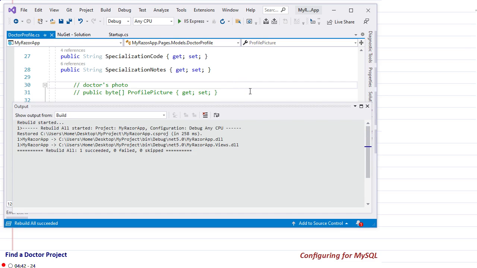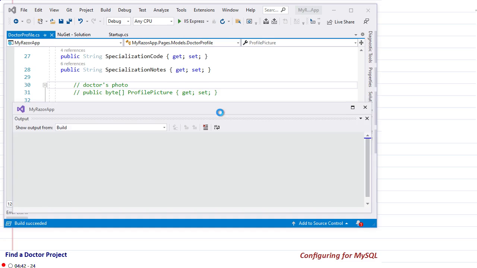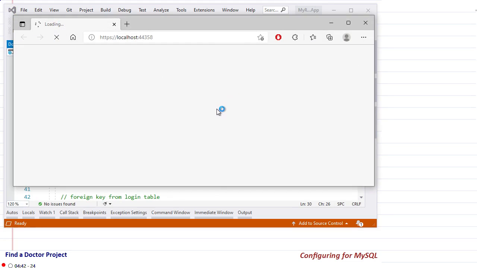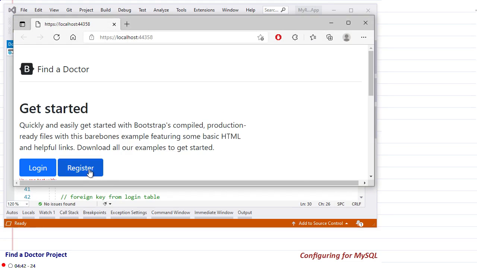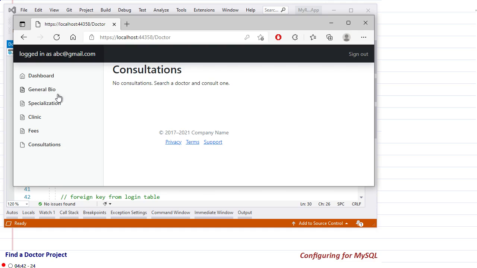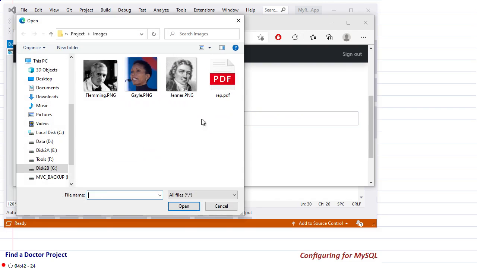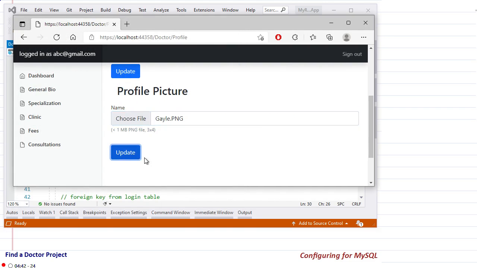So take care of these minor things, because whenever you migrate, some minor things will always be there. A bit of search here and there will always help you out. Let us log in. We logged in as abc at gmail.com and click on sign in. And now let us come to the general bio, choose file, select the picture, click update.